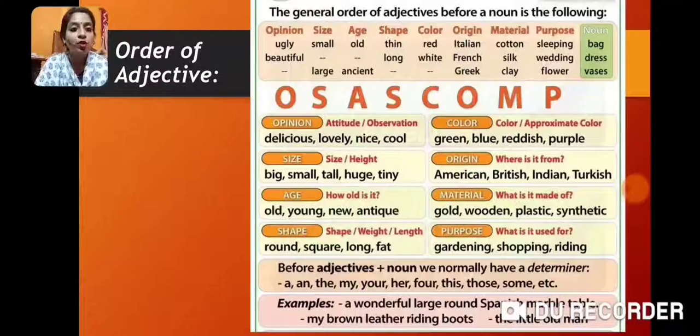So the point which you should note down is that before adjectives plus noun, we normally have a determiner like a, an, the, my, your, her, this, those, some, etc. You will get into the habit of this while we practice with the examples of adjectives, which we are going to take later on. Then just look at the examples.